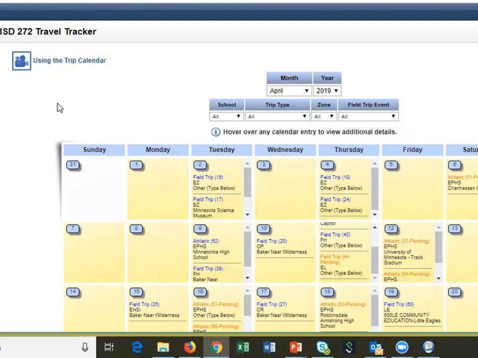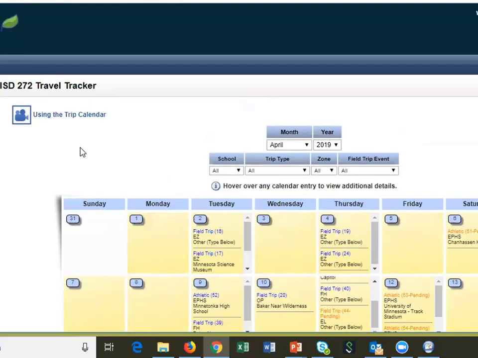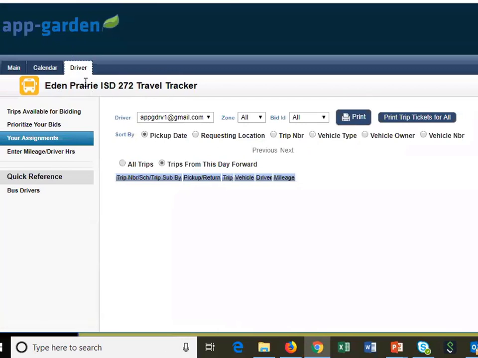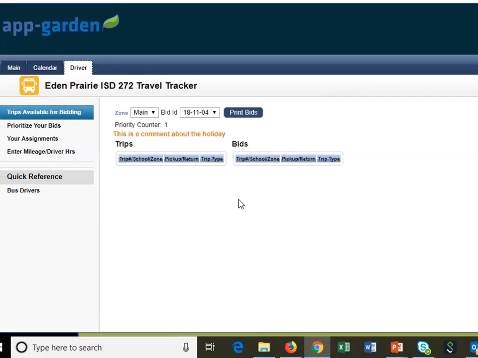So anyway, once you have investigated using the calendar of what trips are coming up, you're ready to start bidding. And so you're going to do that from your driver tab. And you're going to click on this first option here at the top that says trips available for bidding. So when you click on that, it's going to bring up a list of trips that are available on any particular day.